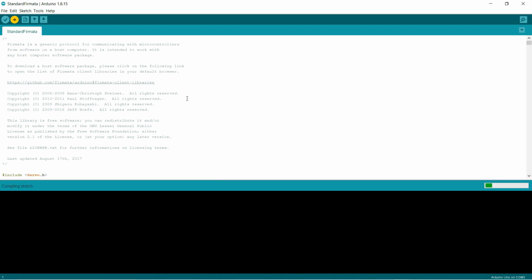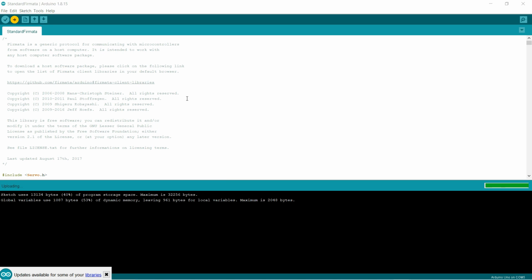So make sure that your Arduino board is connected to your laptop. So now our code is actually compiled on our Arduino board. Now you can see uploading, that means it will upload the code on our Arduino board. Now you can see done uploading. Okay, so now you can go to our code and run our code for checking.